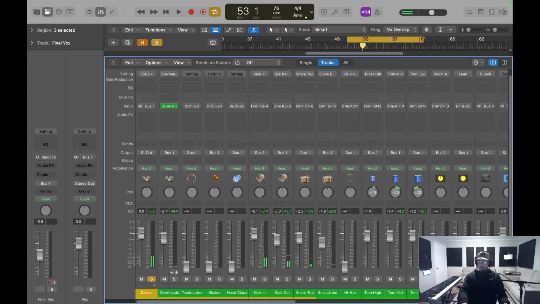Awesome. Let's take a look at the room and leak channels right here. This is just going to have, almost like a reverb, not really, but kind of. This is what both of those sound like. So that's what those sound like. And then we'll blend that in with the kit. Awesome. Okay.